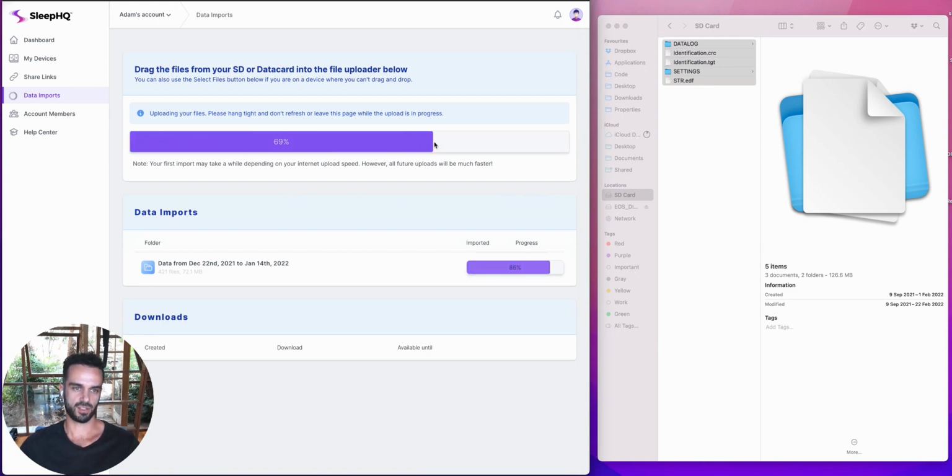It jumps straight to 69, 70% because all of those other files had already been uploaded the last time around. So it doesn't need to re-upload them or to reprocess them. So what's going to happen when you do this, if you're only uploading a day or two's worth of data because it's only been 2 days since you last did an upload on SleepHQ, it's going to be really, really fast and also really easy. You don't need to remember which files you uploaded last time. Drag the whole thing in. SleepHQ will keep track of which files we've seen before and only upload the new ones.